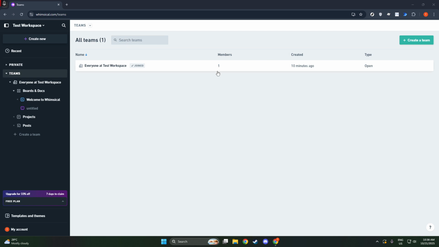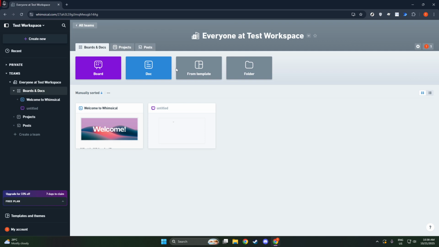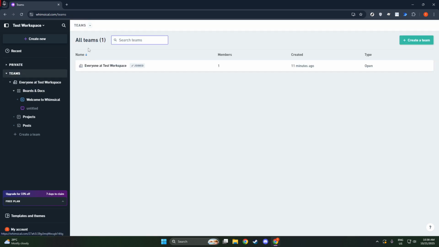To get started, you'll want to open Whimsical and navigate your way over to your Teams section within the sidebar. Whimsical's sidebar is your main navigation tool, and finding your team's area is crucial as it contains all your shared resources, such as documents and existing boards. Think of this as your team's home base within Whimsical.